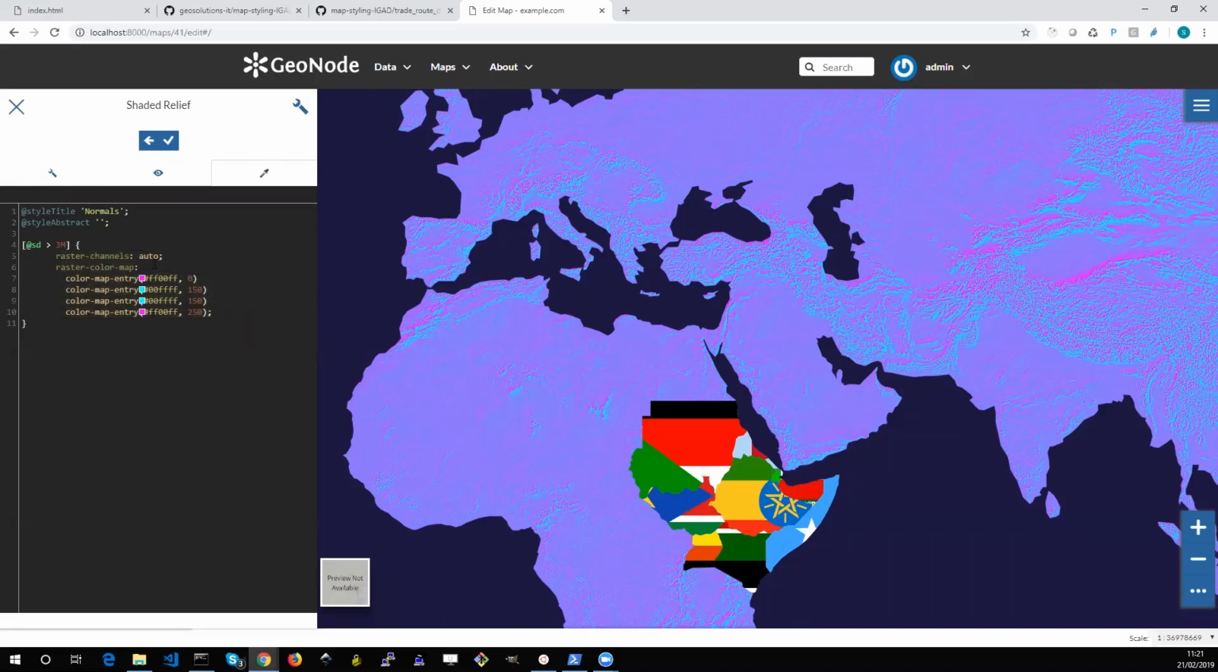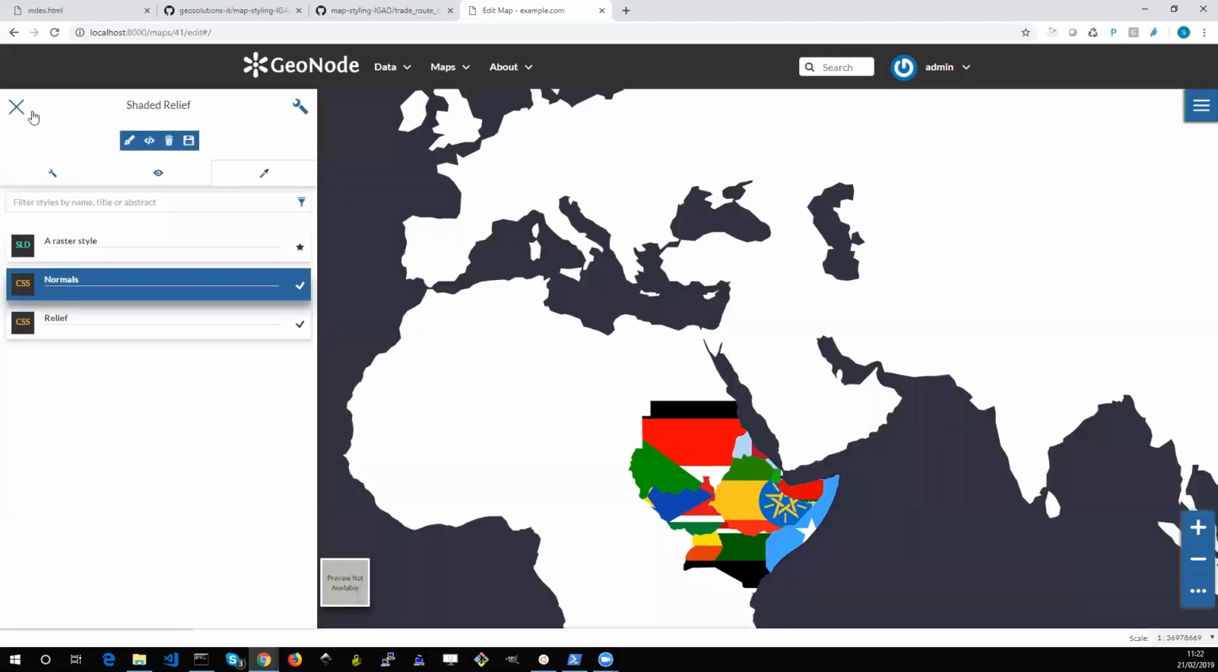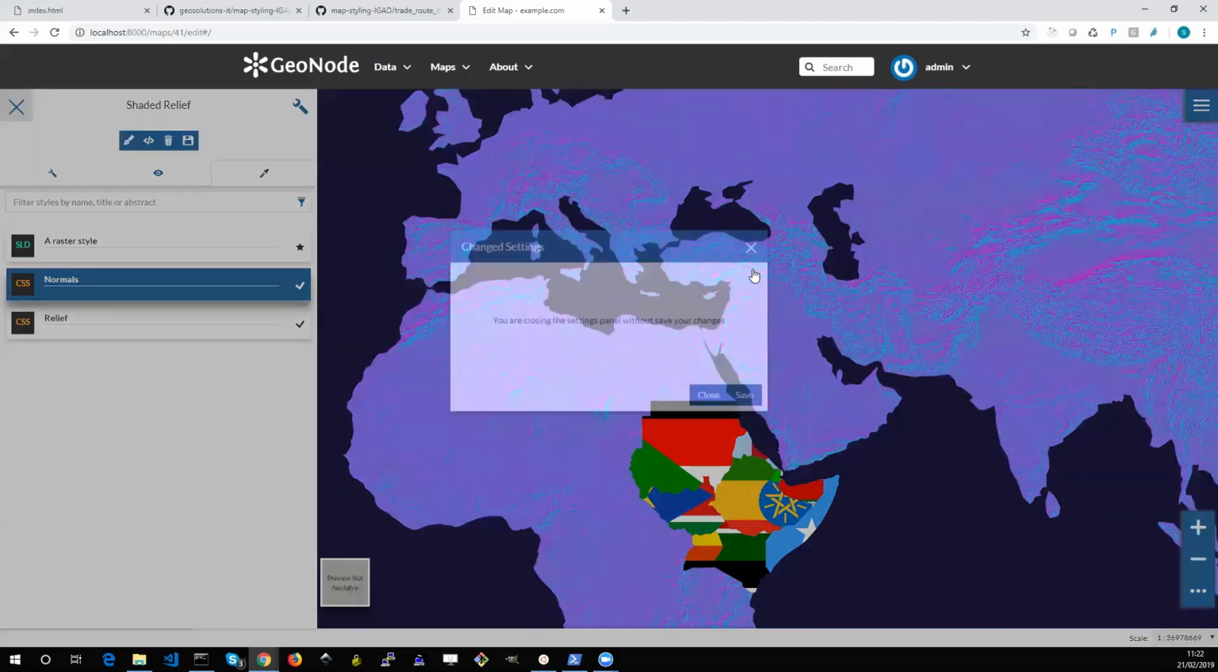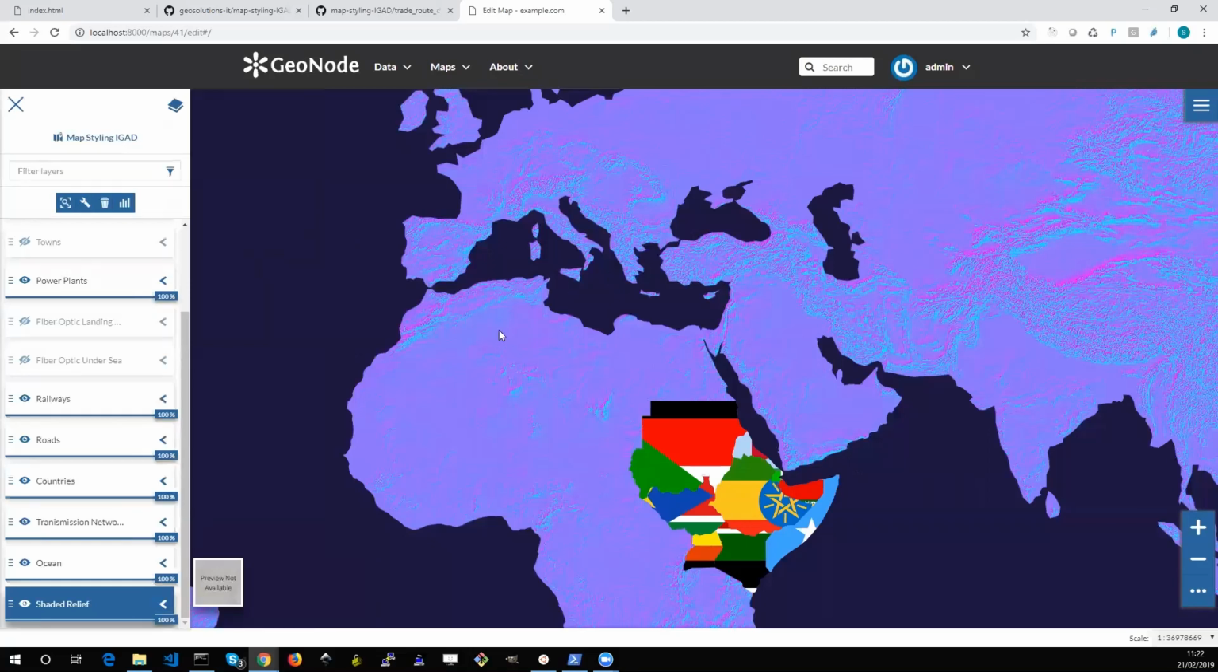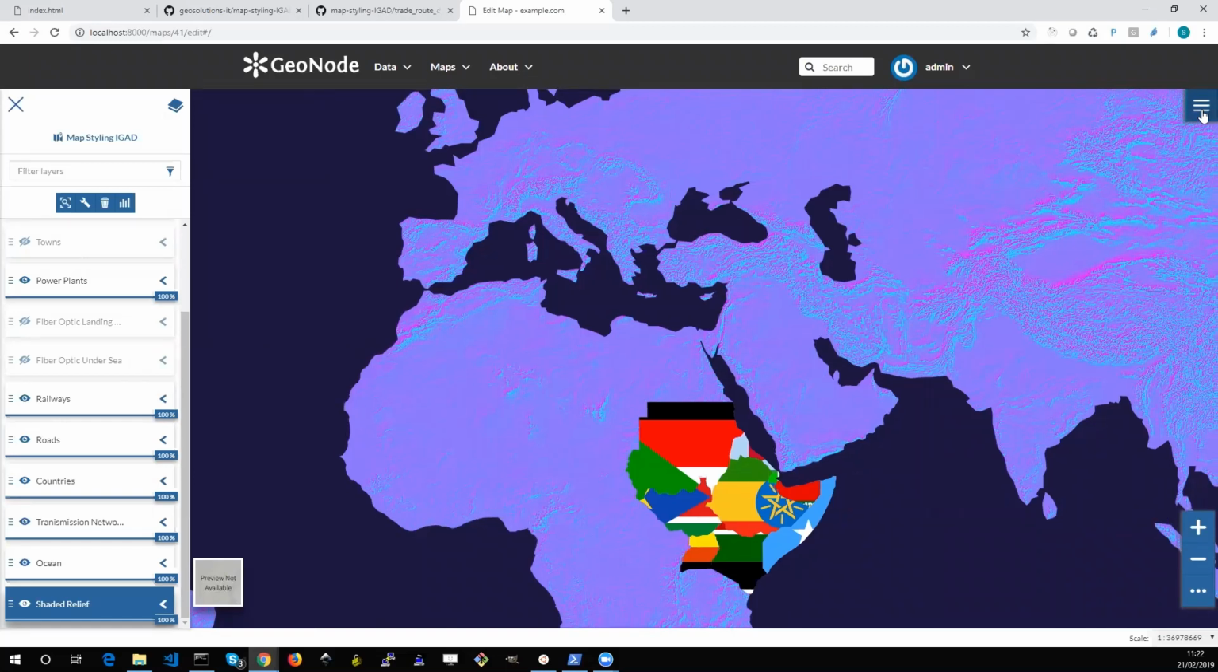Okay. So now the good thing is that the GeoCSS engine is already embedded in GeoServer, which works behind GeoNode. So GeoCSS, right? Yes, GeoCSS is the language, and it is already embedded in the GeoServer that is behind GeoNode, in this case. So GeoNode users will be able to use GeoCSS.